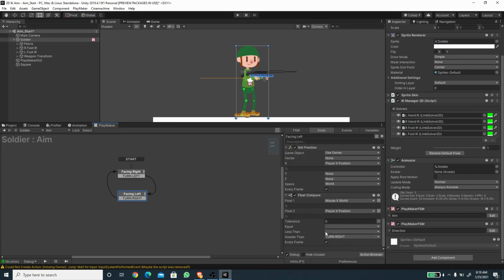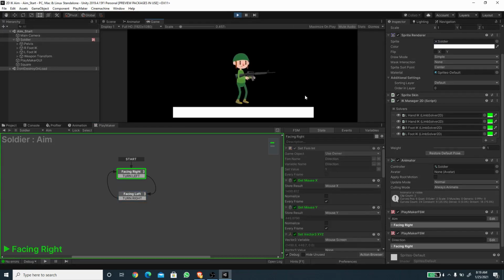And before it causes an infinite loop, I'm going to save this scene again and let's give it another try. Okay, now we can aim on the right side. Let's go to the left side, and there you go. We can aim on the left side, and as soon as we flip sides, you see the characters flip. So now we have this working nicely. We need to set up the animations next.